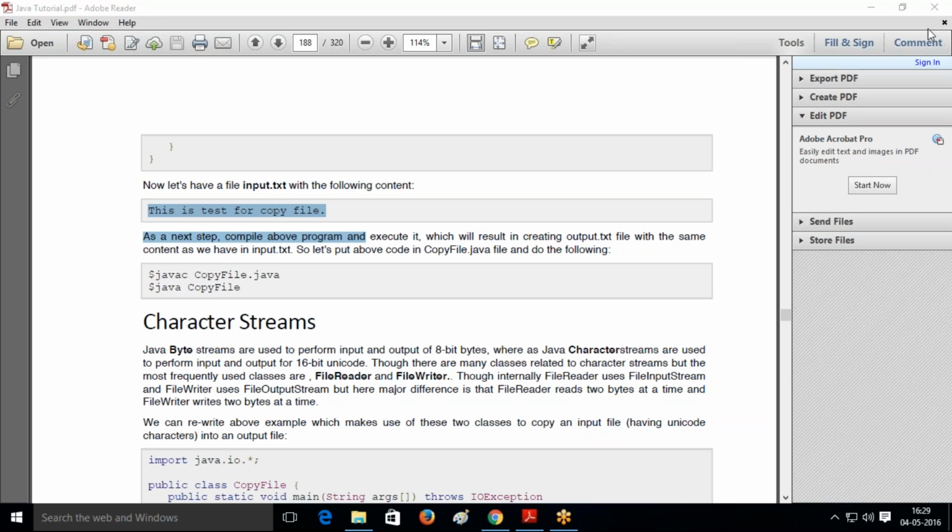So this is the difference that is given in the first line. Java byte streams are used to perform input-output operations on 8-bit bytes, while character streams are used to perform input and output operations on 16-bit Unicode. And there are many classes related to character streams.